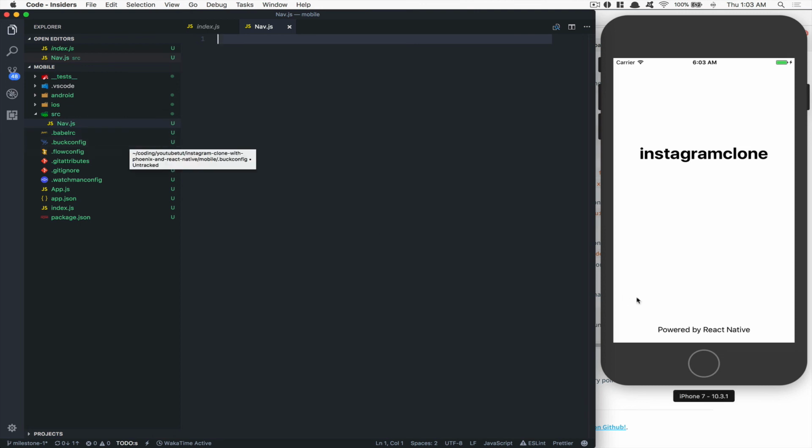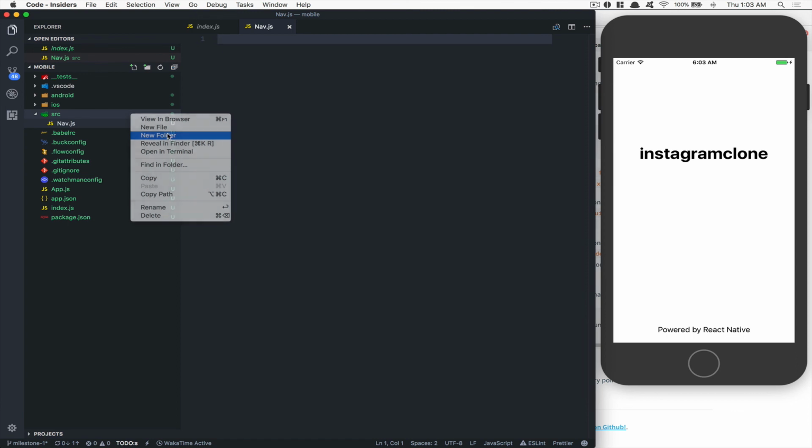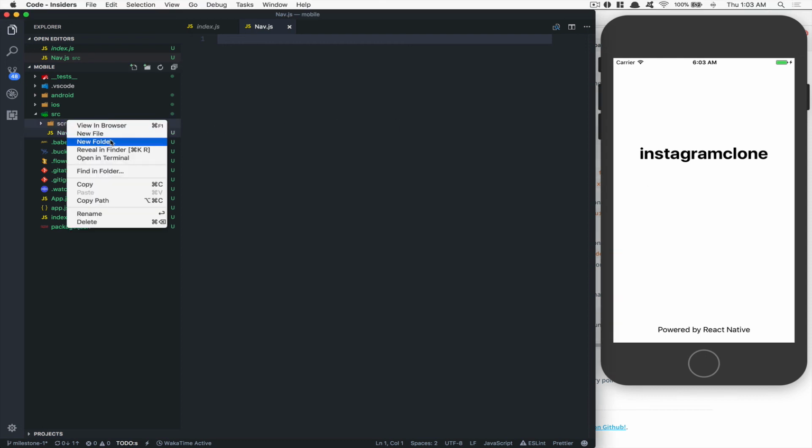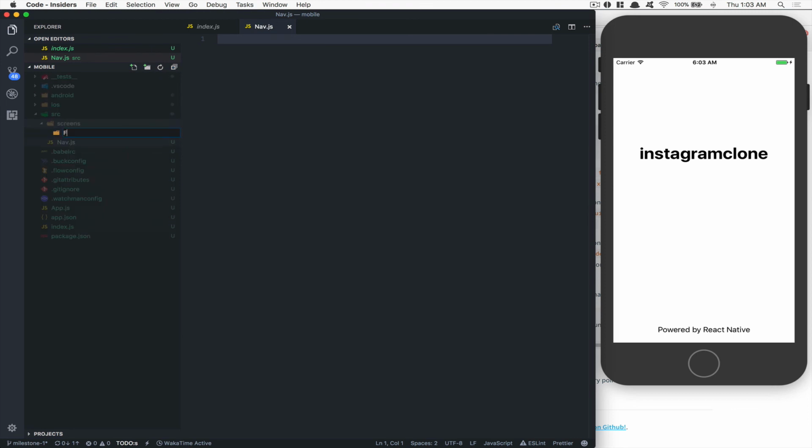This one's gonna be where we finally start the navigation. But for that, we're gonna need to have some screens. So why not create a screens folder? Inside the screens folder, I'm gonna create a folder called FeedScreen. And in this one, I'm gonna create a file called index.js.